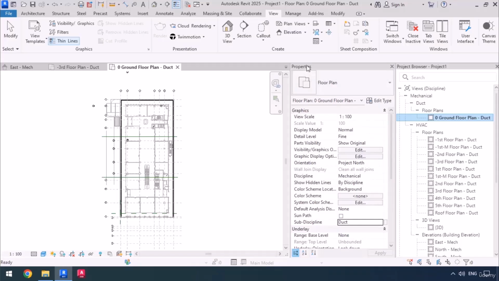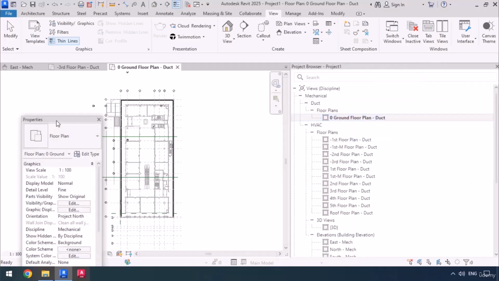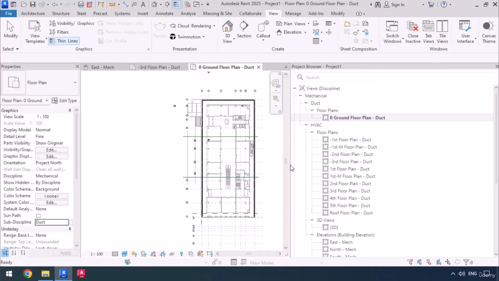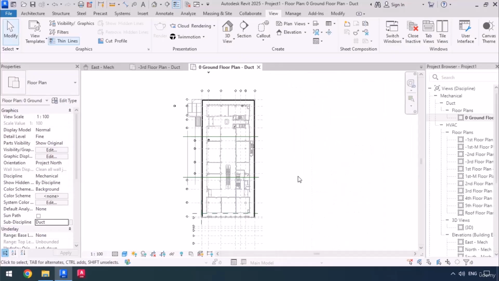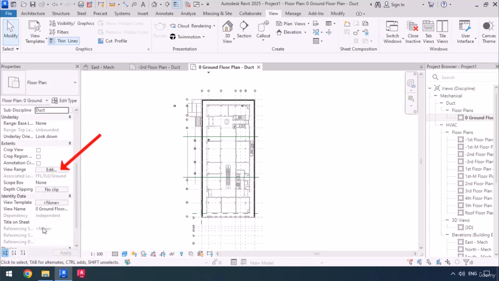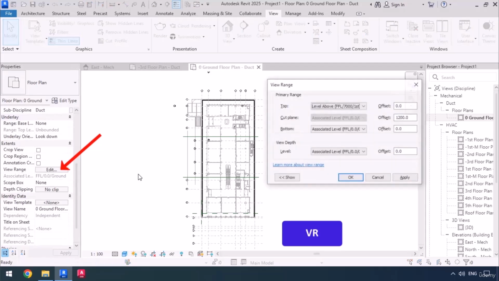Now, I'm going to grab this properties palette and move it back to the left. And then I'm going to also make this project browser palette a little tighter. Now, the next settings that we're going to need to adjust are the view range settings, which we could just go over to the properties palette and scroll down till we find view range. And then if we click on the edit button in front of it, it's going to open its window. Or instead, we could just use its shortcut, VR.